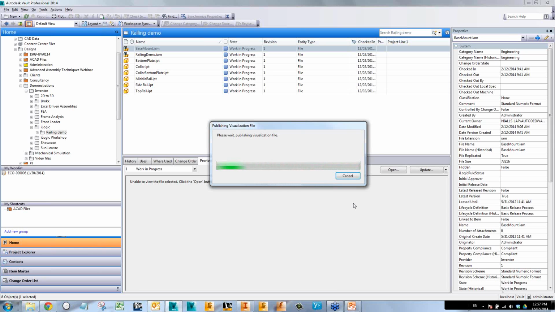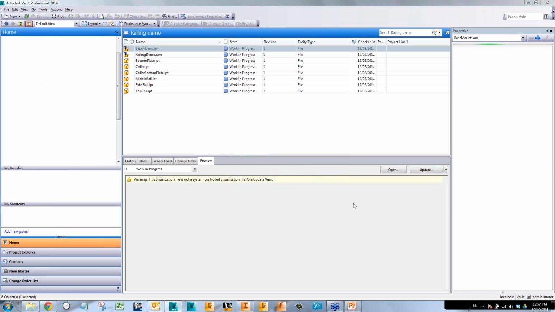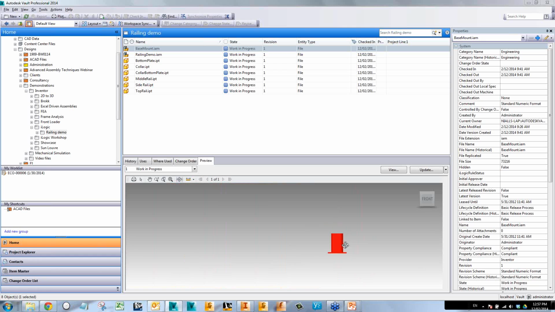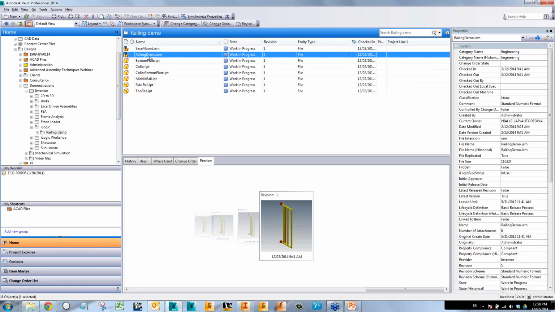I'll just wait for this visualization file to finish creating, just to show you what the visualization file looks like. And you can see there that you've got a nice 3D representation of your visualization file. And you can set it such that that visualization file is created as soon as you check it into Vault, and that way you don't have to go updating like I did just there. Okay, so let's say we'll just work with the assembly, the railing demo.